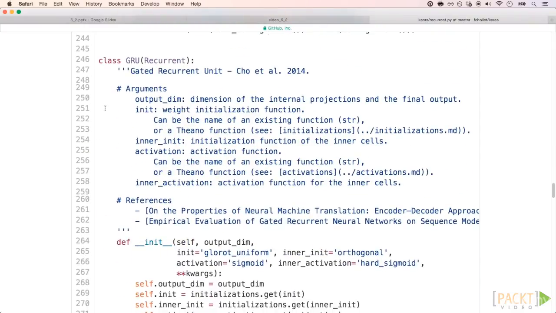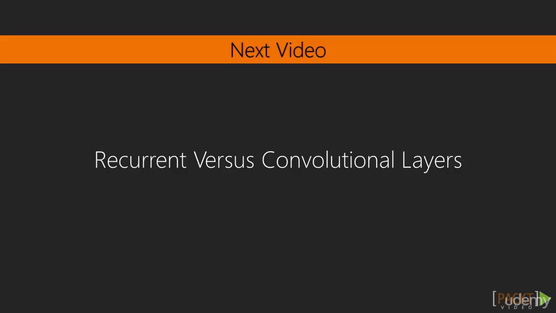In this video, we learned about recurrent neural network architectures, and we programmed a simple RNN in Python using Theano. In the next video, we will talk about the differences between convolutional and recurrent neural networks. We will also see when to use one or the other.